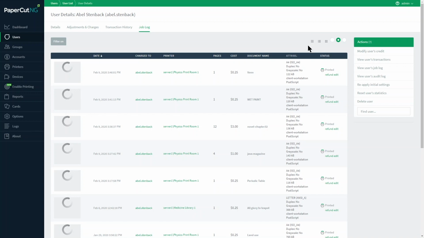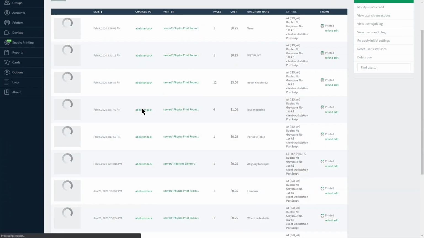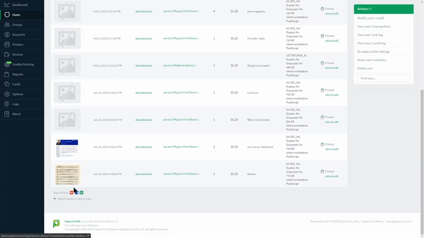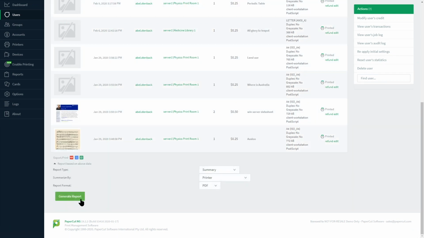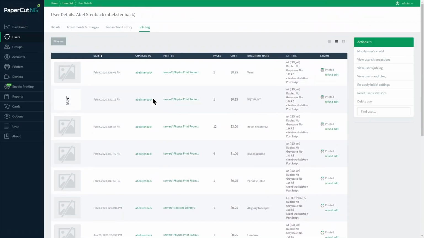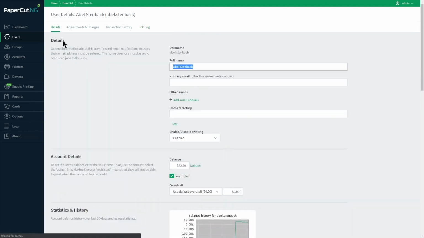There are a couple of different views, but I like the default view as I can scroll to the bottom, get a PDF, HTML view, or CSV of this report quickly and easily. Plus, I even have some filters that I can engage. Let's go back up to the top where we will get more details about this user.